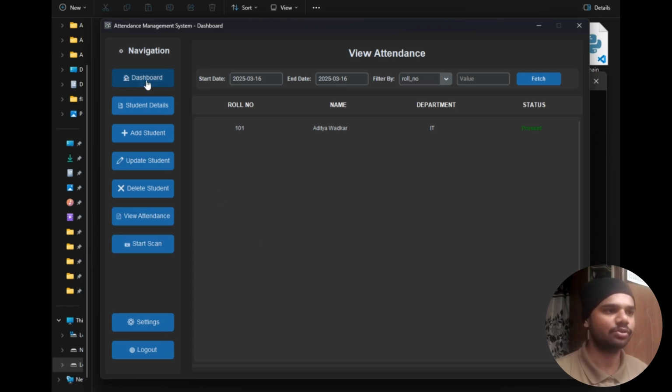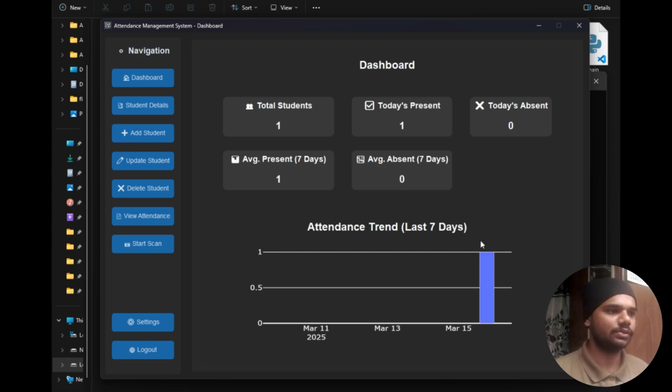And if you want to view the dashboard, so as you can see, this is the dashboard. So total students is 1, today's present is 1, average present in 7 days is 1, because only one student is added and attendance of that student is taken. This is the project of the advanced attendance management system, and the last two options are remaining, which are settings and logout.